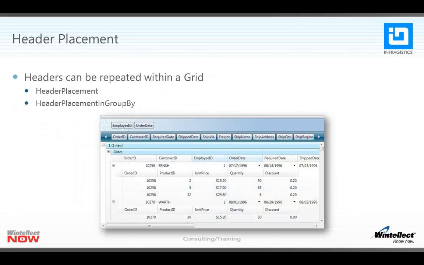You can repeat field headers in XAMPP Data Presenter and XAMPP Data Grid by setting the header placement property and/or header placement in group by property exposed by the field layout settings object.